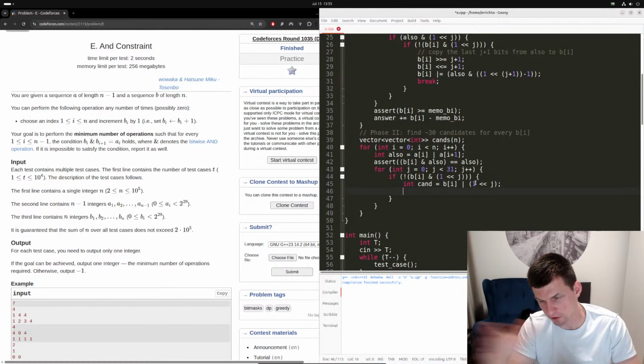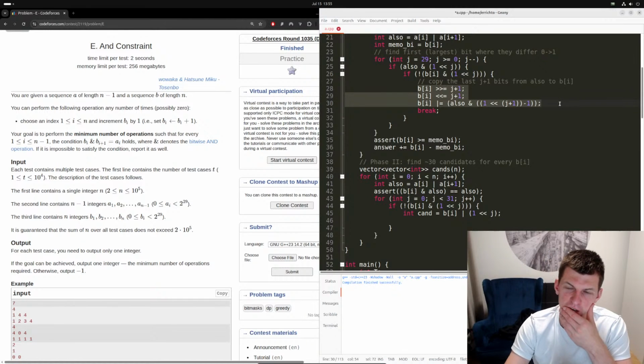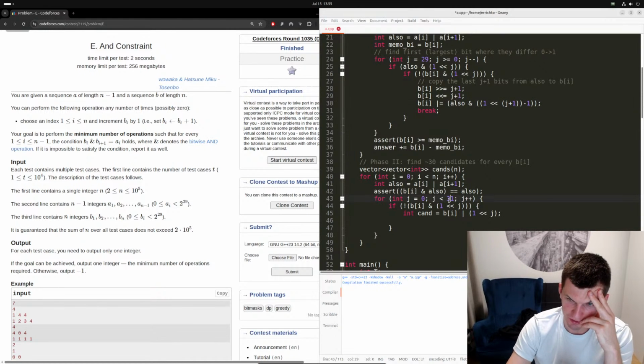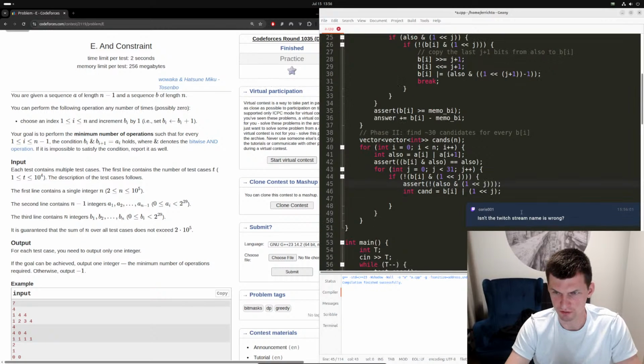And then for all the following bits, I just copy them from also, which is what I did here. And I want to... does it matter if this bit is in also? Oh, this means it cannot be in also. Assert not also and this, because B is a superset of also. Okay, so this is the candidate.